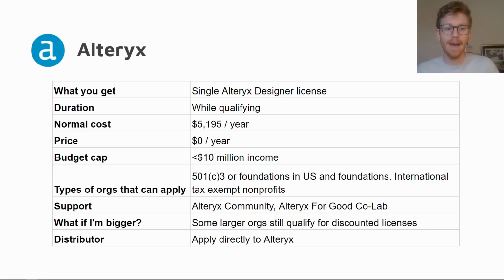Yes, actually, if you have less than $10 million in annual income, your nonprofit can access a free license of Alteryx Designer. Now, who can apply? In this case, it's a little bit more broad than Tableau. Any 501c3 or foundation in the US, and international tax-exempt nonprofits if you're outside the US. Again, if you're a little bit larger than that, you can still qualify for discounted licenses, which is great. And in this case, you don't go to TechSoup, you actually apply directly to Alteryx. So Google Alteryx for nonprofits, and again, you'll be taken straight to that page.